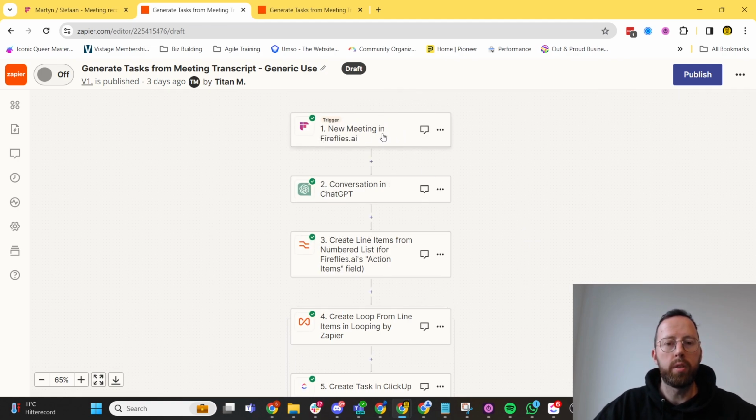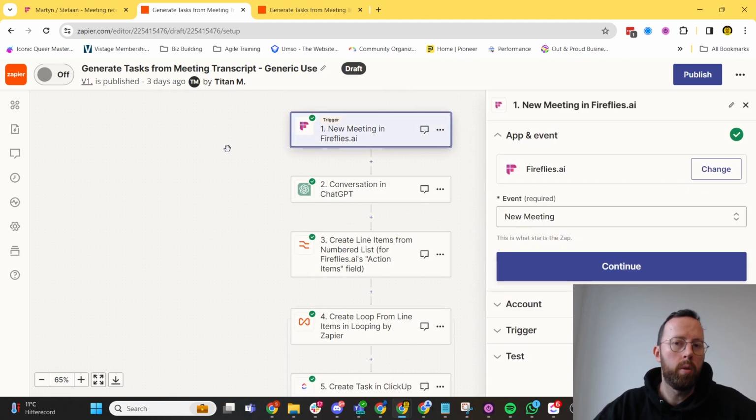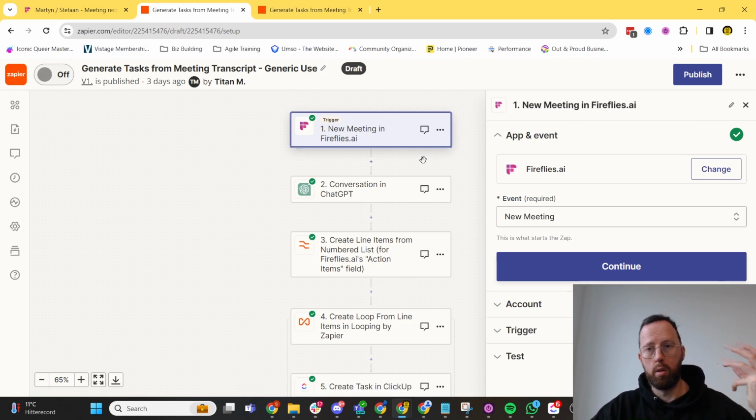So we start with a trigger. The trigger here is with Fireflies because that's what we're using. So you'll have to check with your tool, with Zoom, with Google Meet, and so on, also to create a trigger, right? So we start with a trigger here. This is a new meeting in Fireflies. So whenever a new meeting has been recorded in Fireflies, this will trigger.